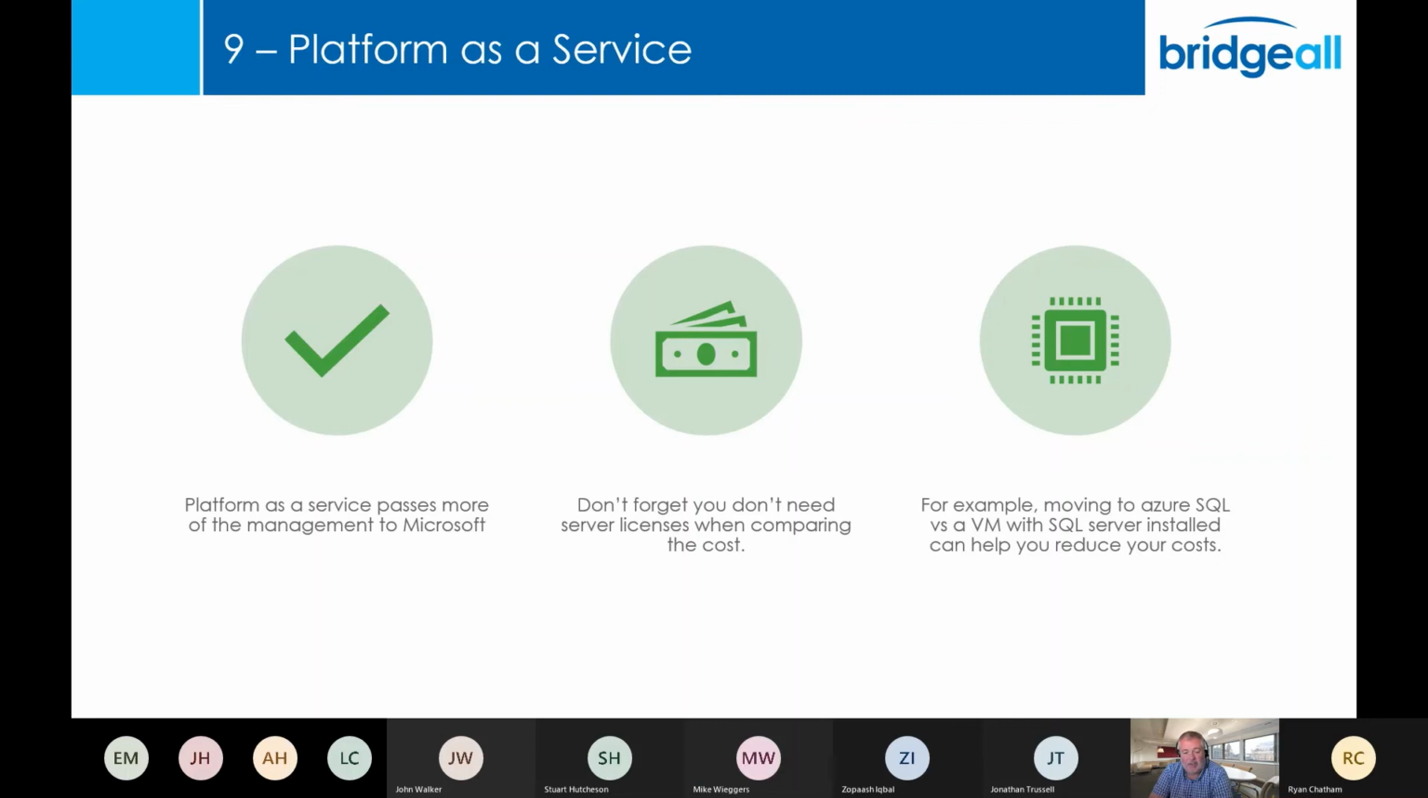You don't have to pay for the licensing as well, and as we've indicated, licensing can be quite a costly component of the cloud services billing. One of the primary PaaS services is to move Azure SQL, or to move a SQL VM across to Azure SQL, and this can save quite significant costs and a lot of SQL admin roles as well. It's all built in with your PaaS service, so maybe a lot of the unseen costs are also added into this.